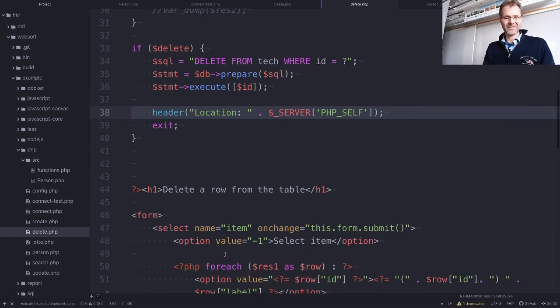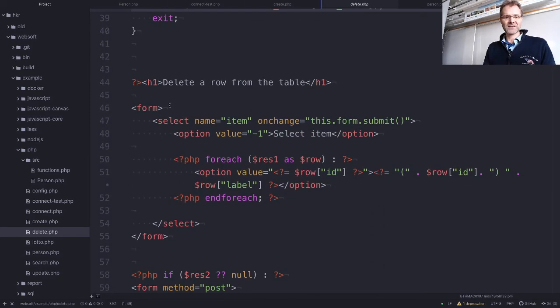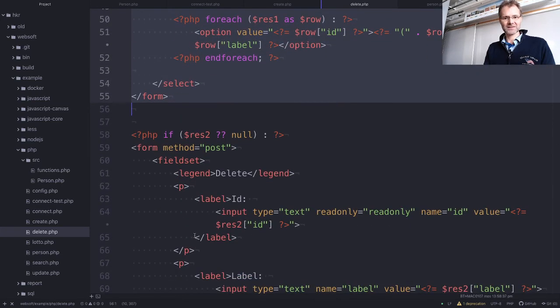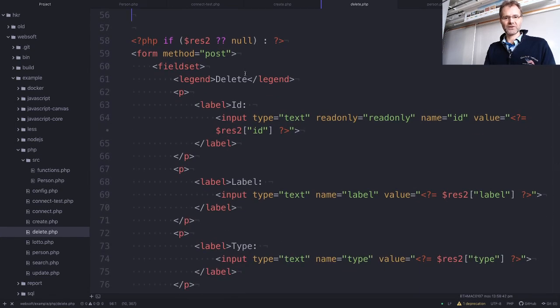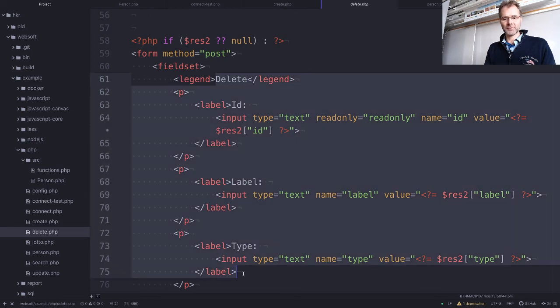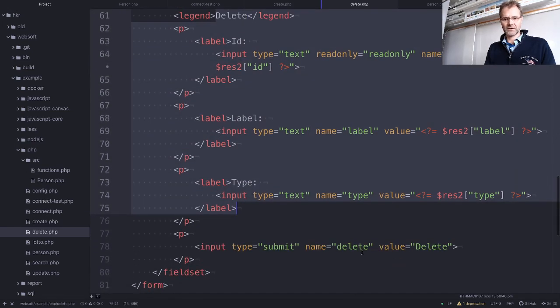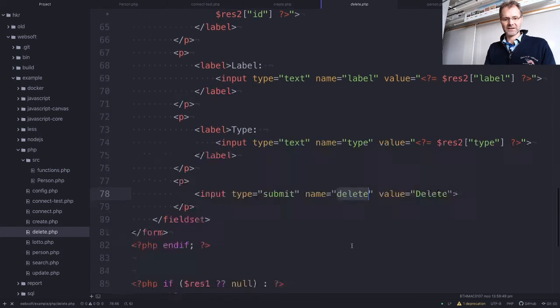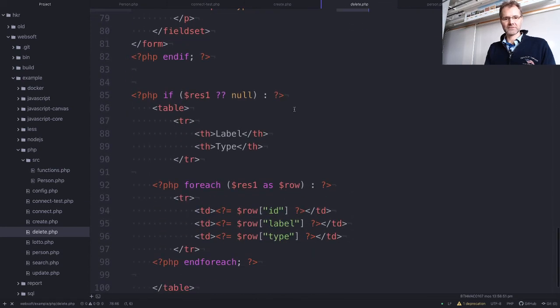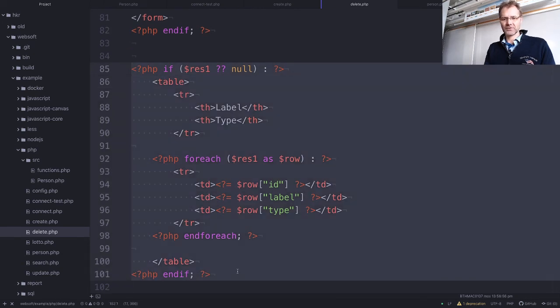So delete is more or less exactly like an update. Showing the drop down, select option, showing what is to be deleted in the form, and having the delete button, and at the bottom just write out the content of the table. Okay, I think that is all.